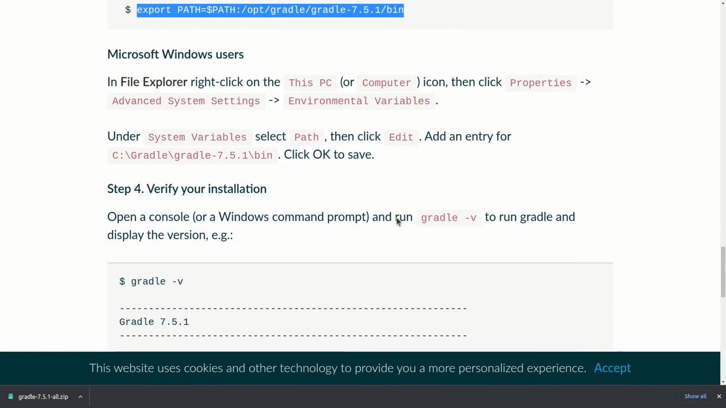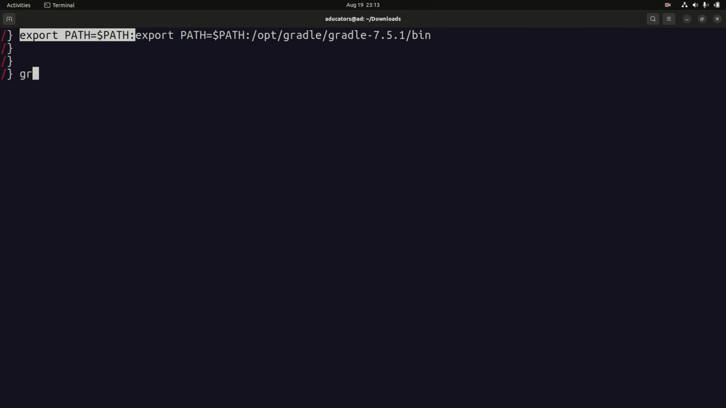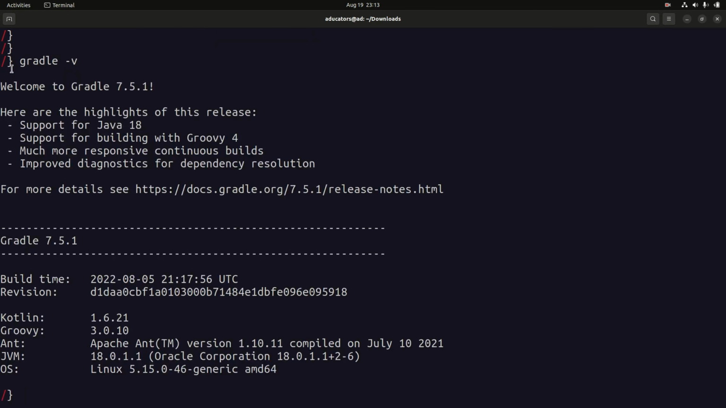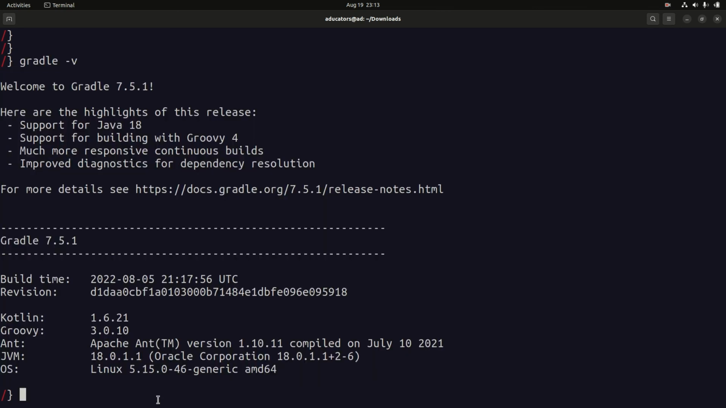now we can go and verify the installation. We will simply say gradle -v, hit enter and yeah, we can see welcome to Gradle 7.5.1. So this is how you can install Gradle manually on your Ubuntu device.